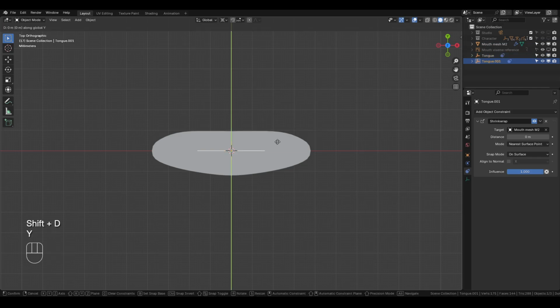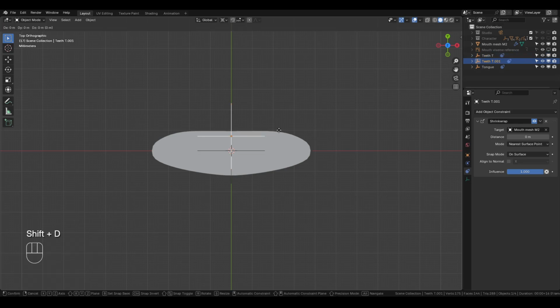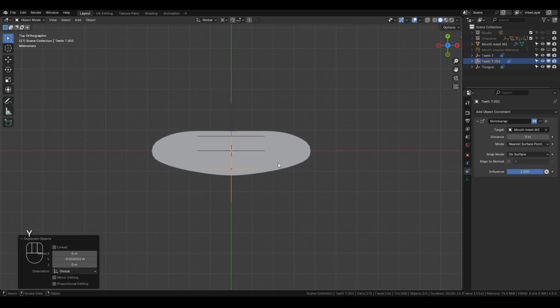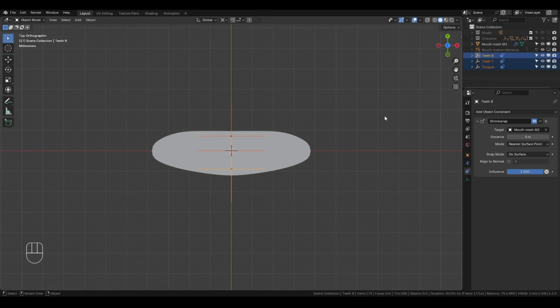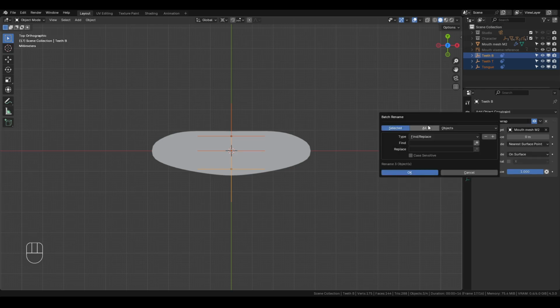Duplicate it and move the new empty slightly up on the y-axis to where the top teeth will be. Rename it to teeth T. Duplicate the empty and move it down on the y-axis to where you want the bottom teeth to be. Rename it to teeth B. Do not apply any transforms to these empties. We can now batch rename them all with the suffix control and move them into a new collection.